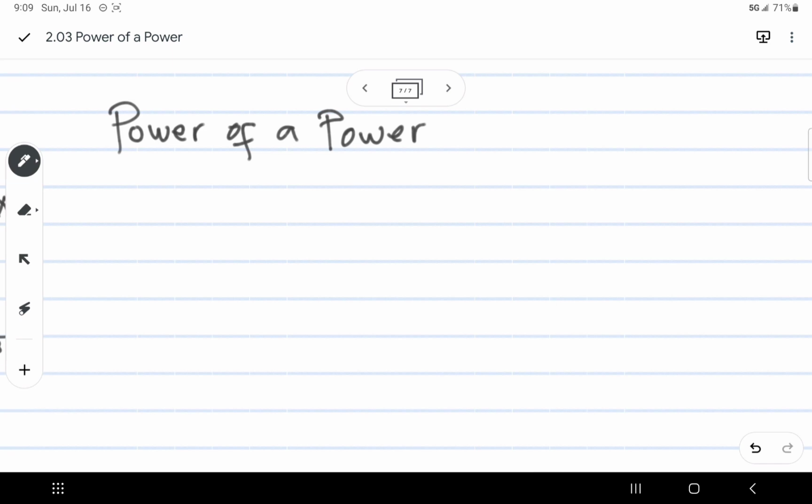Today we will be covering the power of a power. This is an exponential rule dealing with powers. So let's go on ahead and jump right into it.